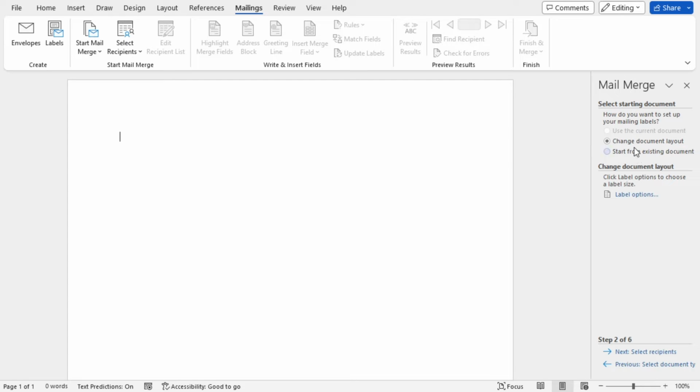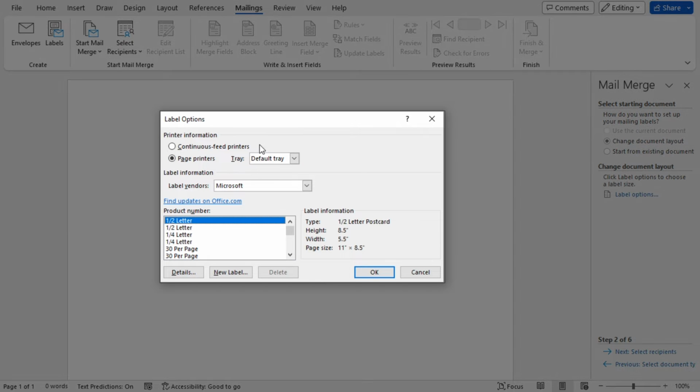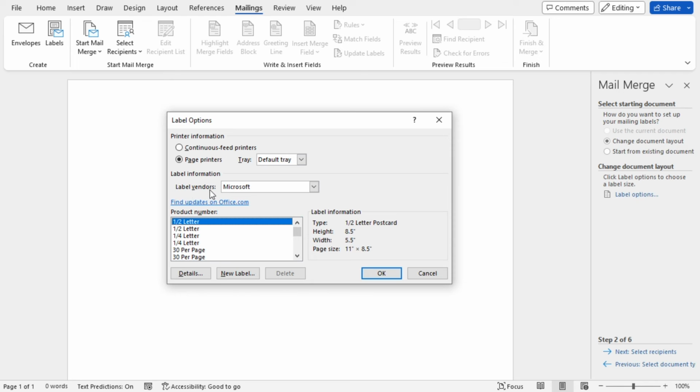In step 2, the Change Document Layout option is already checked, so I'll click on Label Options. This opens up the Label Options dialog box. Here in Label Vendors, you can click the drop-down and choose various vendors for your label. In my case, I'll choose Avery US Letter. We can see that the product numbers corresponding to Avery US Letter have appeared. We can scroll down to see the list. We have lots of product numbers in here.